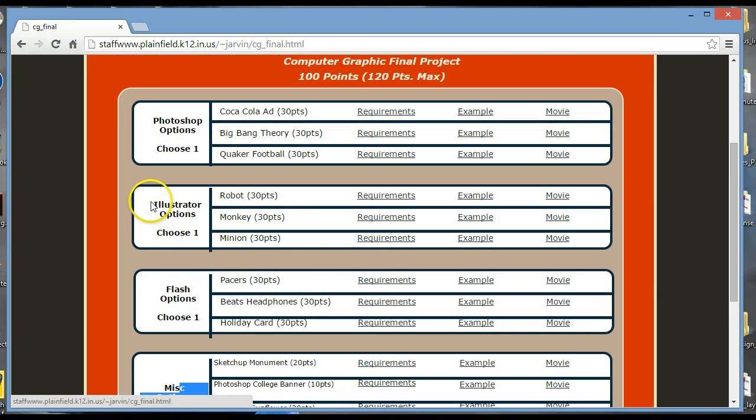here's what I want you to concentrate on today. These Illustrator options right here, they don't require any files that I need to send. You have to do one of them anyway, so you could get started by picking one of these three today and go to work on it and see if you can get it done.